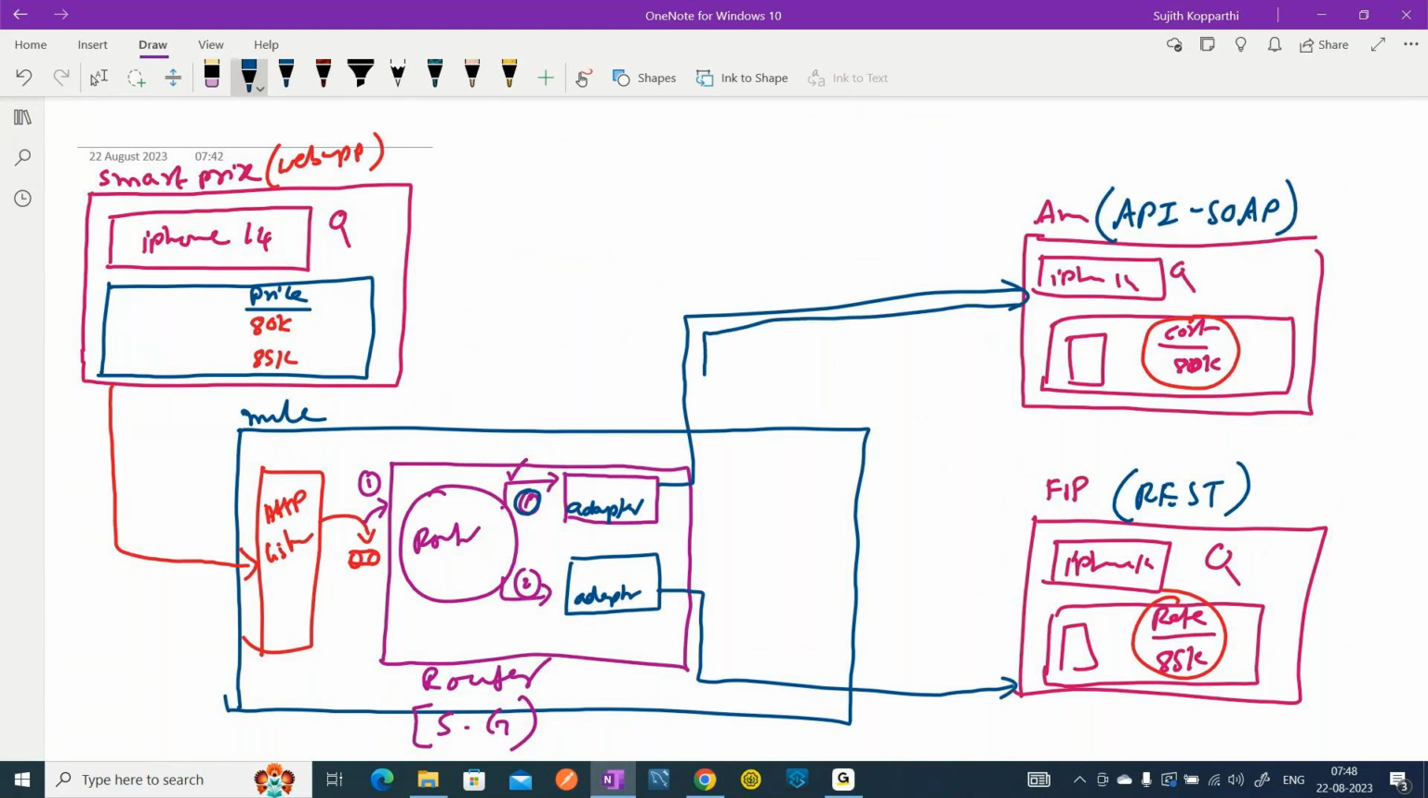What is your router? It is scattering the request and gathering the response also. That's why we call it scatter gather. So the responsibility of the router is scattering the request to multiple applications in parallel and at the same time gathering the response as well. Finally, from this router, what is the payload? Oh, sorry, what is the body we have? Yeah, cost 80K and rate 85K.